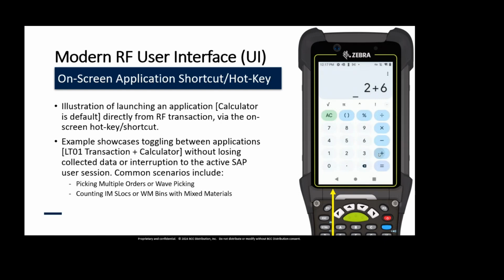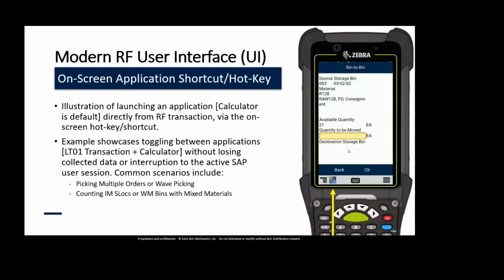So this button gives us a hotkey function to jump into another application. In this case, I'm counting the items that I'm picking. I'm putting it onto my cart. Once I get the total for which I'm counting, then I'm going to jump back into my application. I've got my total. I jump back into my bin to bin. How many am I moving? I enter 15. I've lost no data.